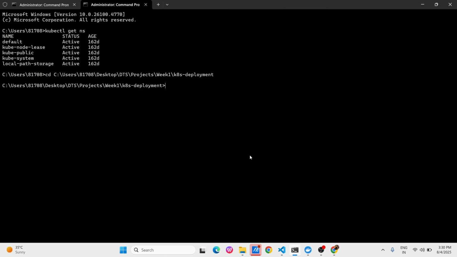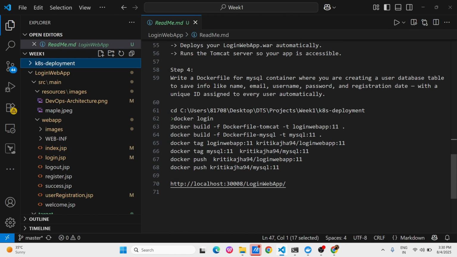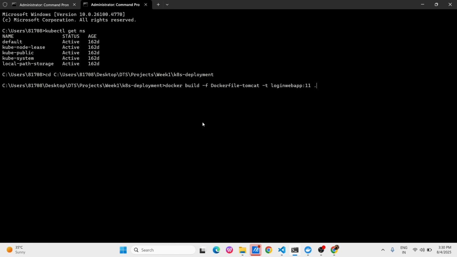I'm already inside this. Now I'm going to build these images. So how to build it? You just need to copy this particular command. Let me explain to you. docker build is the command to build any Docker file, and you will get the result as an image. Then if you want to build your custom Docker file, with the -f flag you can pass the Docker file name, because you are already inside this particular path, you just need to pass the Docker file name.